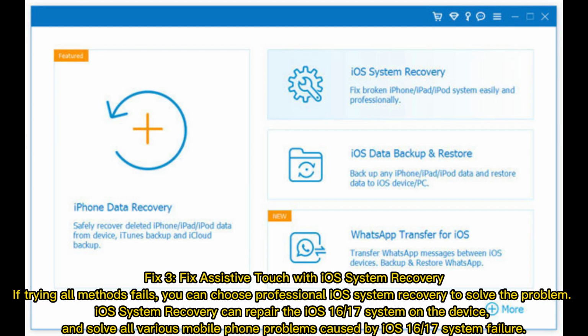Fix 3. Fix assistive touch with iOS System Recovery. If trying all methods fails, you can choose Professional iOS System Recovery to solve the problem. iOS System Recovery can repair the iOS 16.17 system on the device and solve all various mobile phone problems caused by iOS 16.17 system failure.